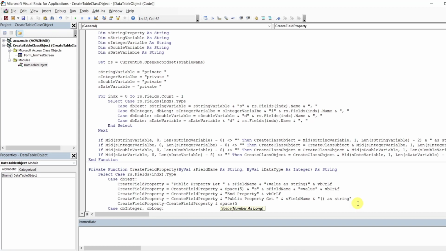I'm thinking out loud as I go, and my mind is looking at the code, how it should form, if you know what I mean. S field name equals S field name. And don't forget, this is a new line. VBCRLF, same here. VBCRLF, and then last but not least, we're just going to add end property. So that's a let property, and this is the get property.